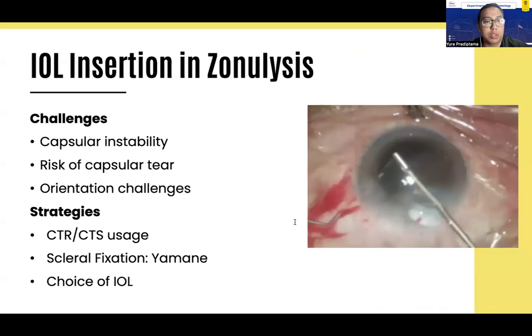And so the final one, maybe the crucial part, will be IOL insertion and zonulolysis. As you can see, because of the capsular bed instability, we have a risk of capsular tear and orientation challenges even when we successfully insert the IOL.